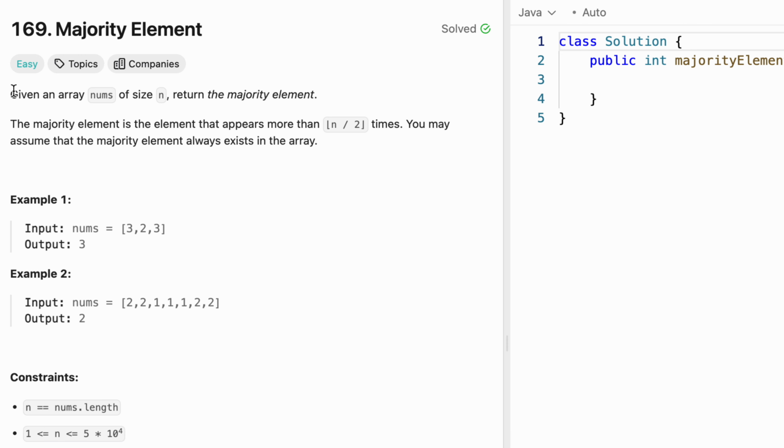In this problem, we are given an array nums of size n, and we have to return the majority element. It is not saying what kind of array this is. Every array, at least in Java, should have a type. In all statically typed languages, the array should have a type. The majority element is the element that appears more than floor of n by 2 times.